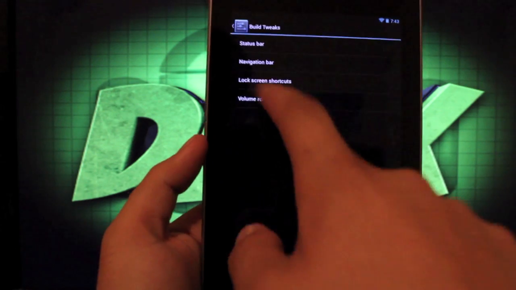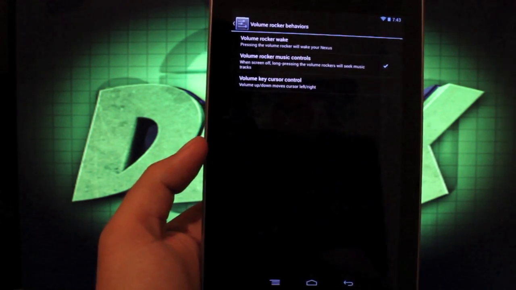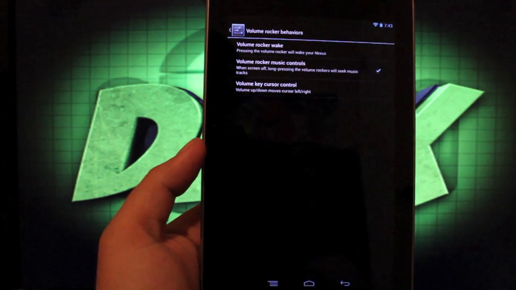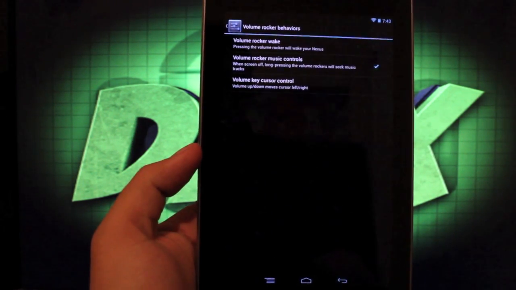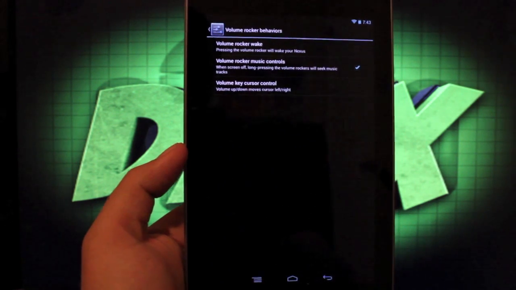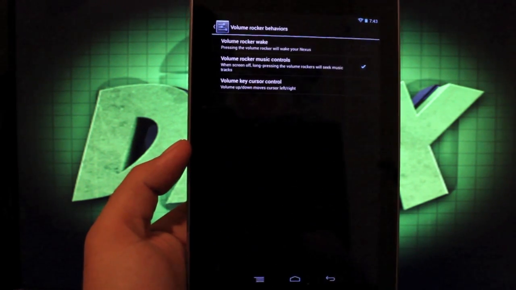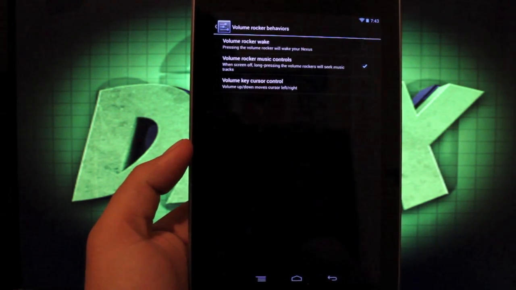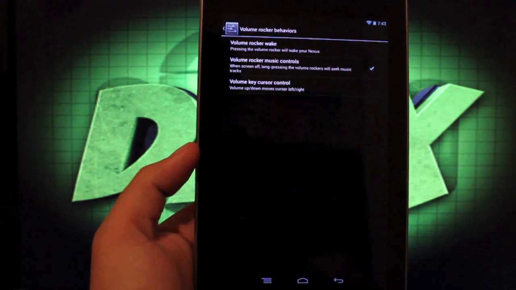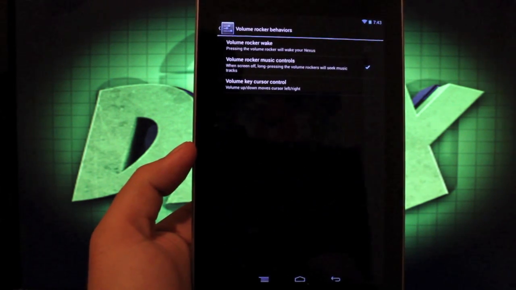And then we have volume rocker behaviors. So you can change the volume rocker music controls. You can turn those on so when your screen is off, if you're running a music application, you'll be able to navigate through the tracks using your volume rocker. And then you also have volume rocker wake. If you want to wake up the device with the volume rocker, you can do that.